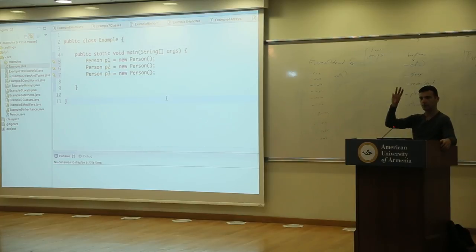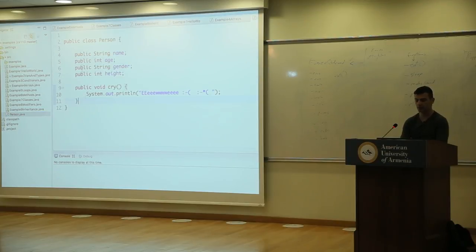There, I've just made three people. You see how after doing new, it looks like I'm making a function call, right? In this class, there is a function that is created for us that you can also override, with the same name as the class. It's called the constructor.